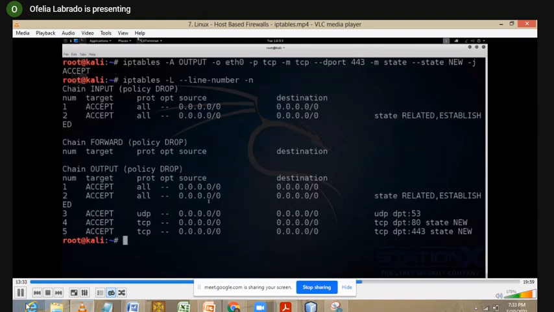So we can see here, from any source to any destination, allow UDP on port 53. From any source to any destination, allow TCP on port 80. And same again, from any source to any destination, allow TCP on port 443. And we have the other rules here and here to maintain state.